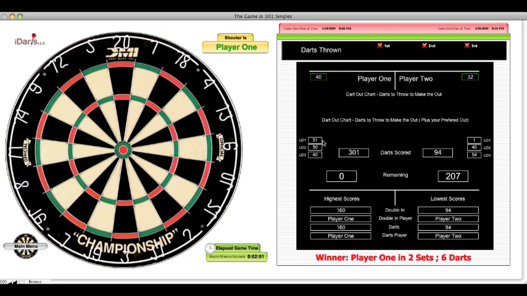Also always shows you the last darts that were thrown in, so that you can always kind of see how you're doing. When you're done with this, you would just hit the main menu and then you would be done.